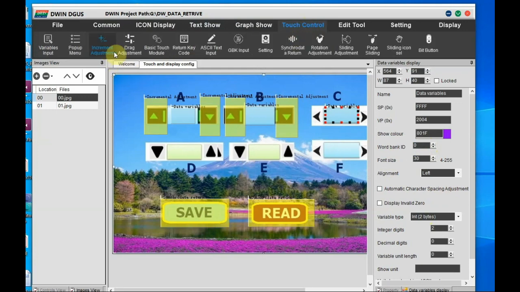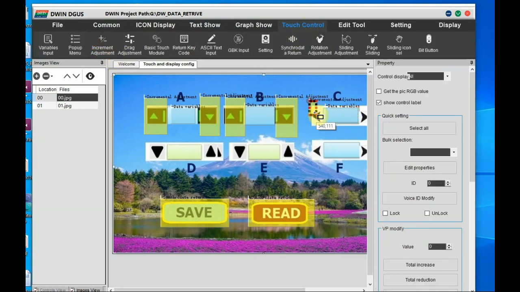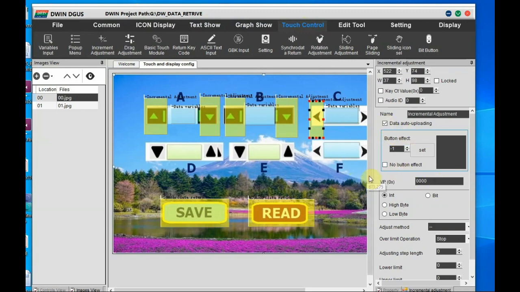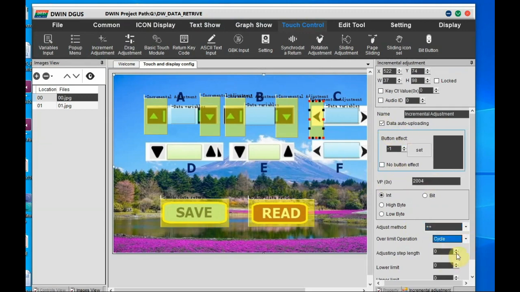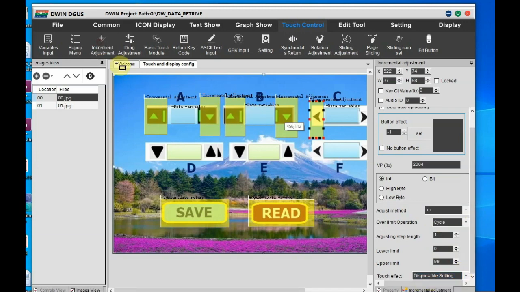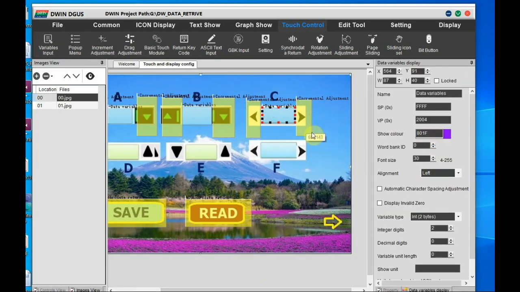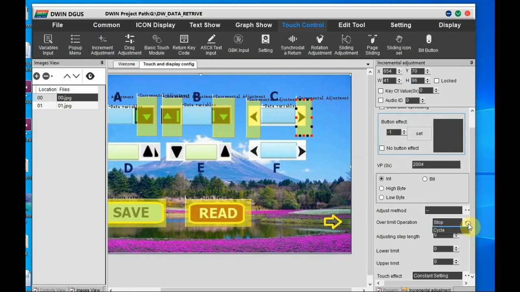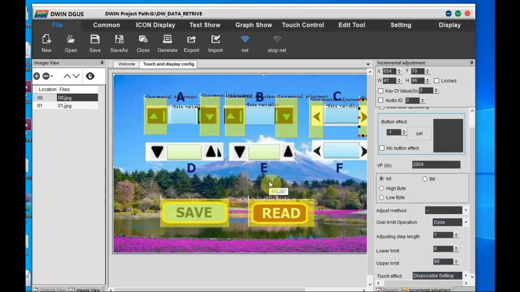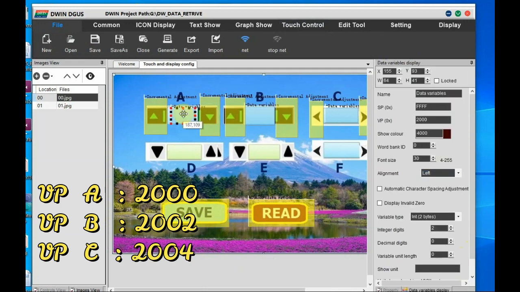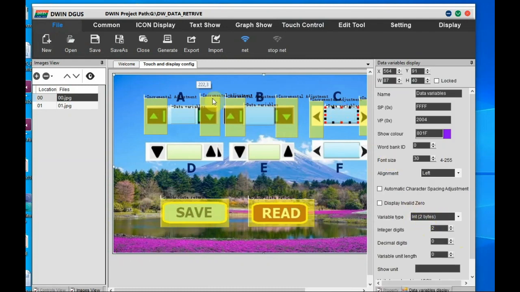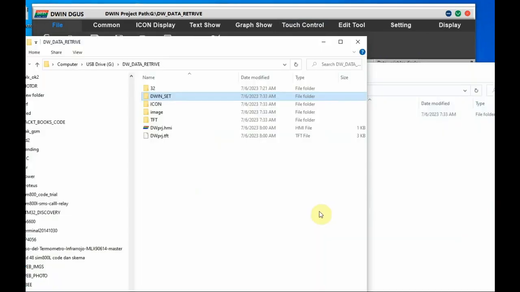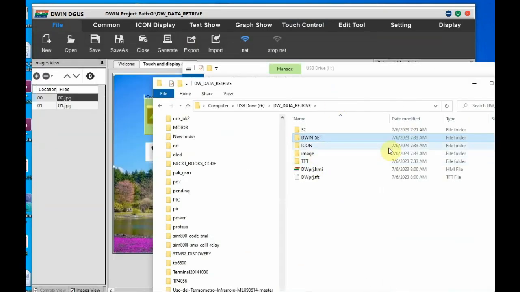Now set the incremental adjustment for the up arrow and down arrow. Do the setting as before, that is for the up arrow, plus plus adjustment, adjustment value 1, lower limit 0 and upper limit 99. Same way for the down arrow, the adjustment method is minus minus. Now note the allocation of VP addresses: location A is 2000, it has 2 bytes of data, so the next location is 2002 and the third location C is 2004. This is very important. Now click on save and then generate. Every time you make some modification, you have to finally save and generate.